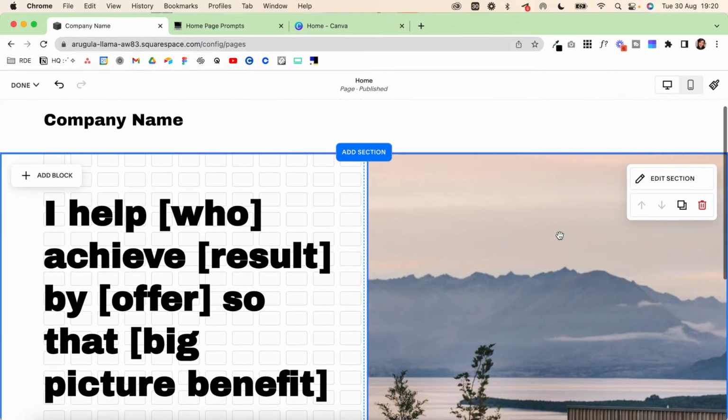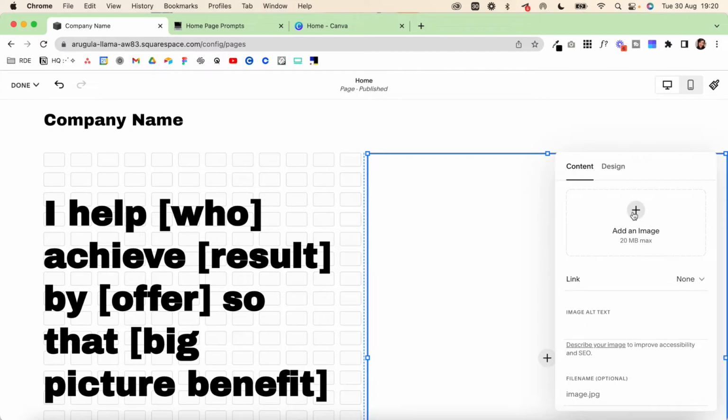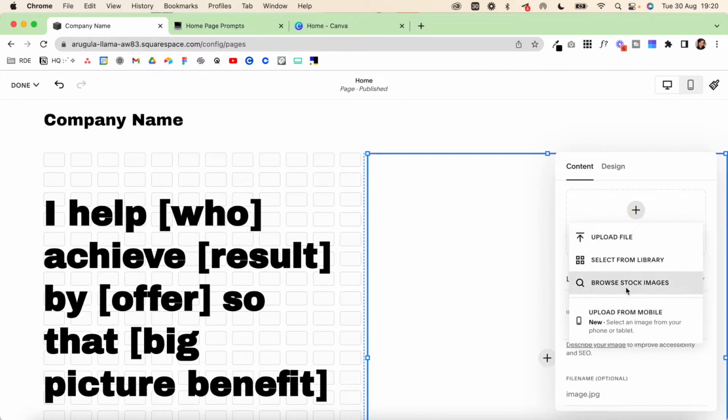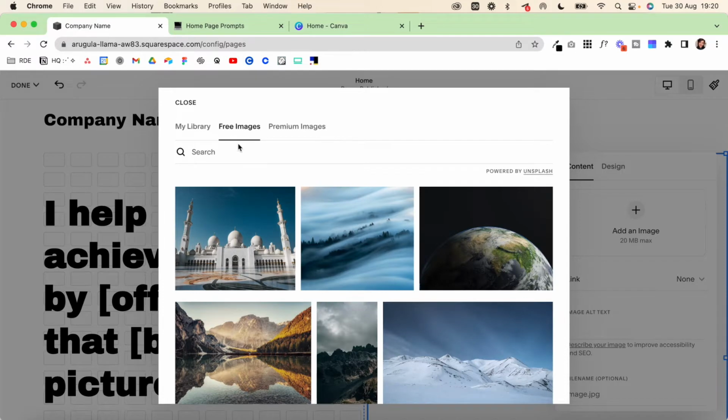Then I'm going to click on the image, click the pencil icon, delete this image, and I can either upload a file or I can browse stock images. Now I'm going to use stock images to build out this website, so I would click here. And then under free images, I'm going to use Squarespace's Unsplash integration to search something like businessman or business person.